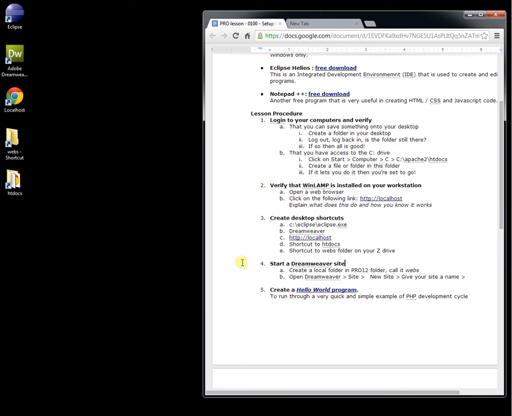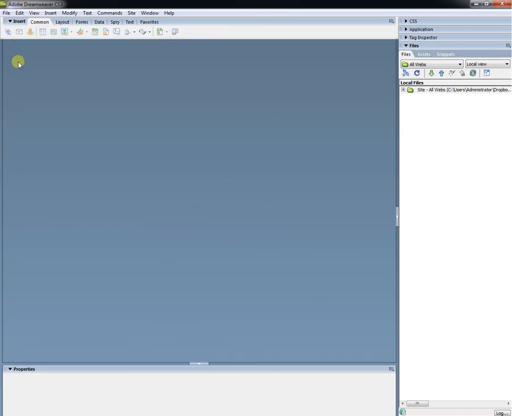Okay, so the next step is we're going to start a Dreamweaver site. So open Dreamweaver. Dreamweaver is a program that we're going to use to create our HTML and CSS. We're not going to use Dreamweaver too much for creating PHP. Dreamweaver is a program that's part of the Adobe Creative Suite.